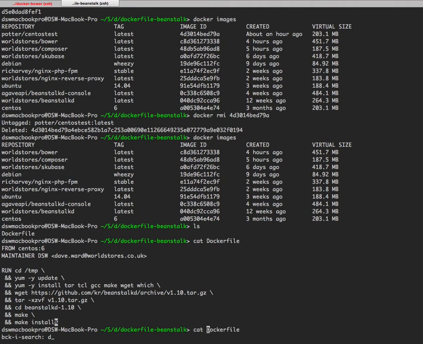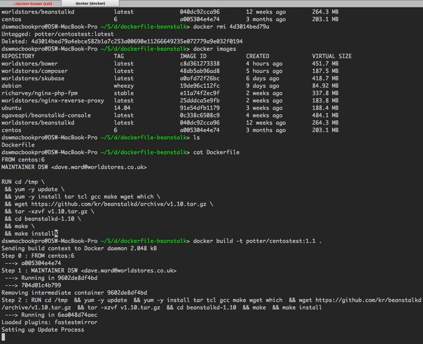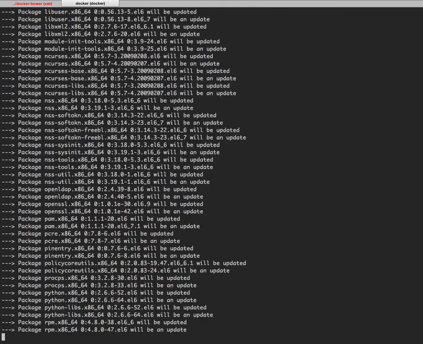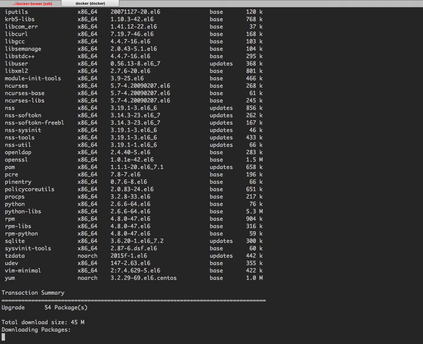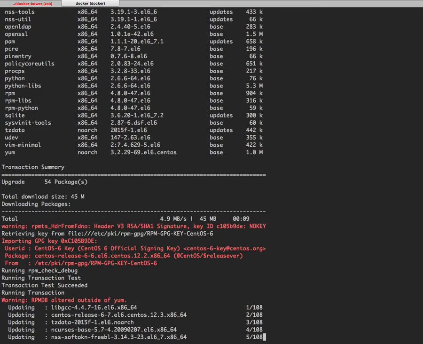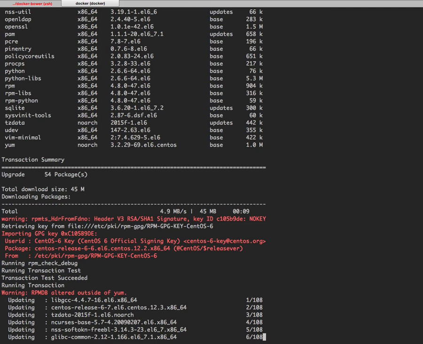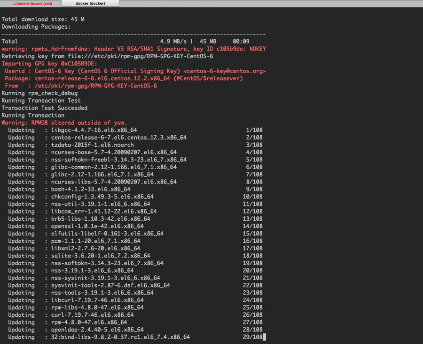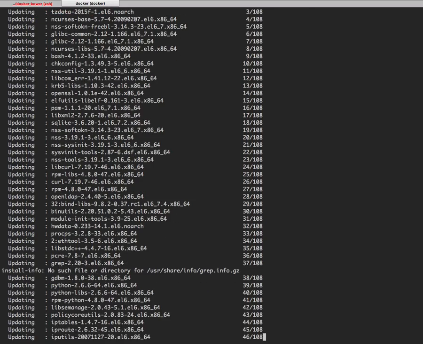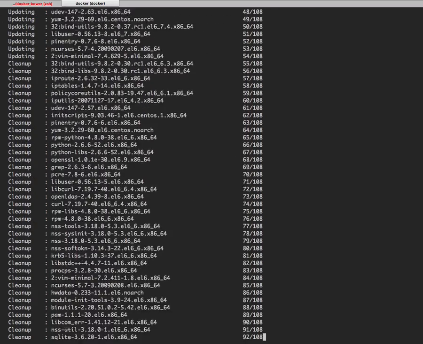Okay. So docker build. Potter's good. All right. So we're going to tag this now since we're using the same Potter, so we're going to call this 1.1. And you can see in the output here, it's going through and doing everything that we just did manually. So there's our yum update going through. I seem to remember at about 70 it sped right up, didn't it? Okay, fine.